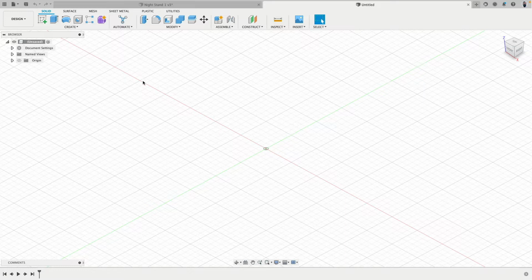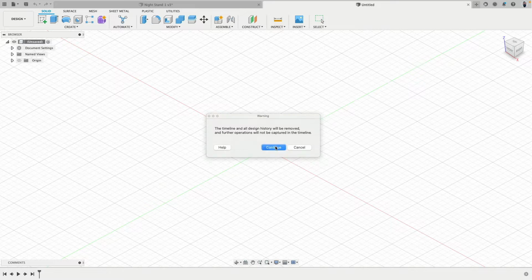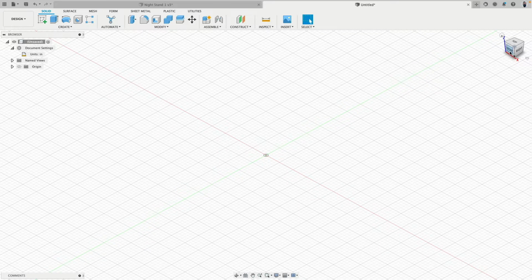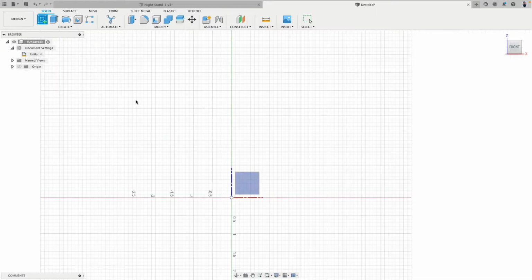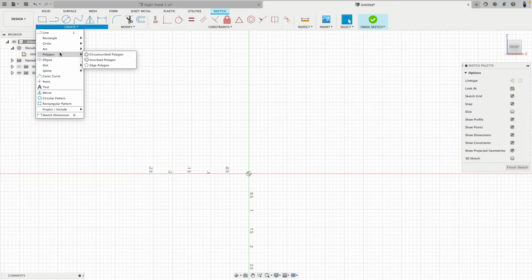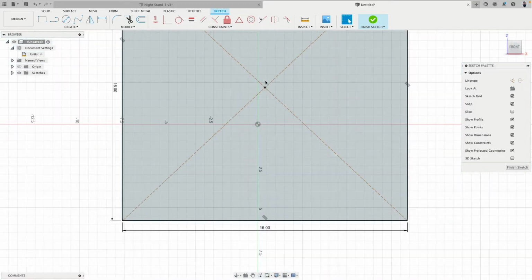So we will start with a new scene. First, right-click on the root and turn off the design history. And then we will switch the unit system to inches. Let's go to the front view. Very nice. Go to create sketch on this front plane and go to rectangle, center rectangle. I can click somewhere and just drag this out. And then I type in 16, tab 16, enter.